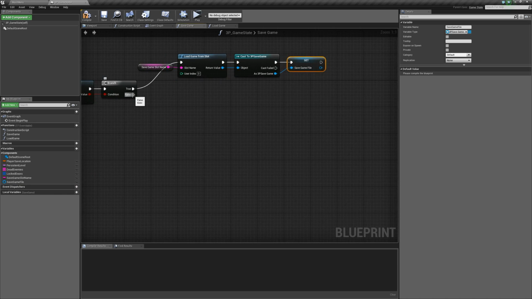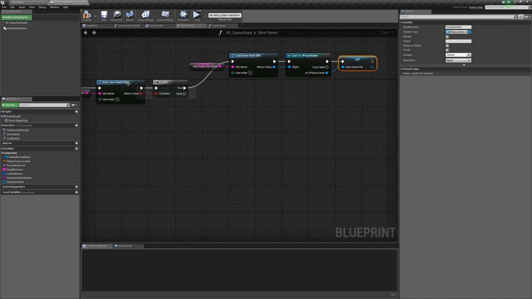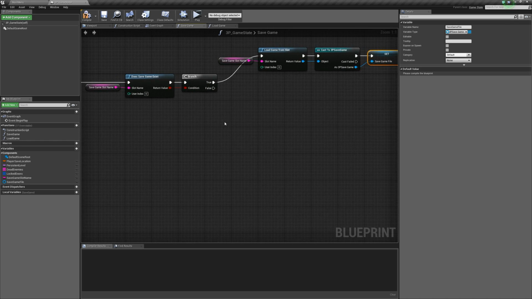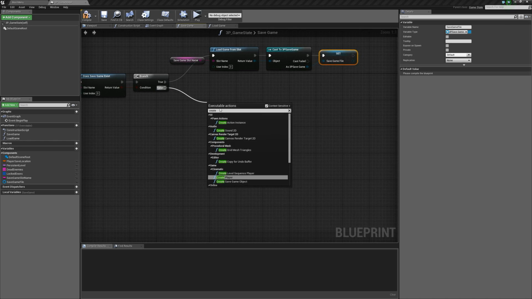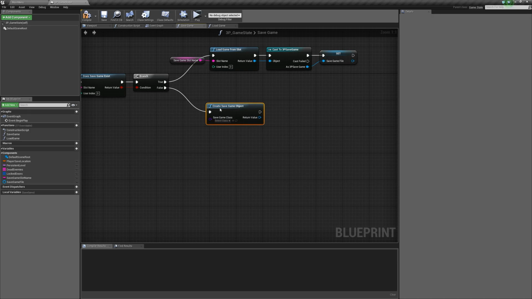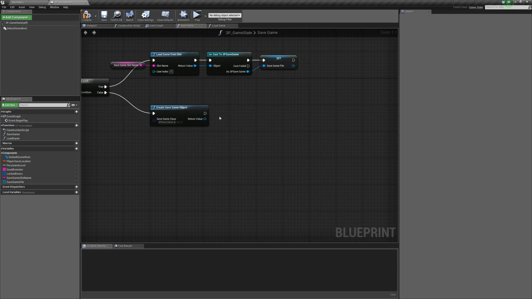Now, if this is false and a save game does not exist within this slot, we're going to go ahead and create a save game object. And then for the class, we're going to select our 3P save game. I'm just going to copy this up here, so we're going to cast it to our 3P save game. And then we're going to set the save game file variable.